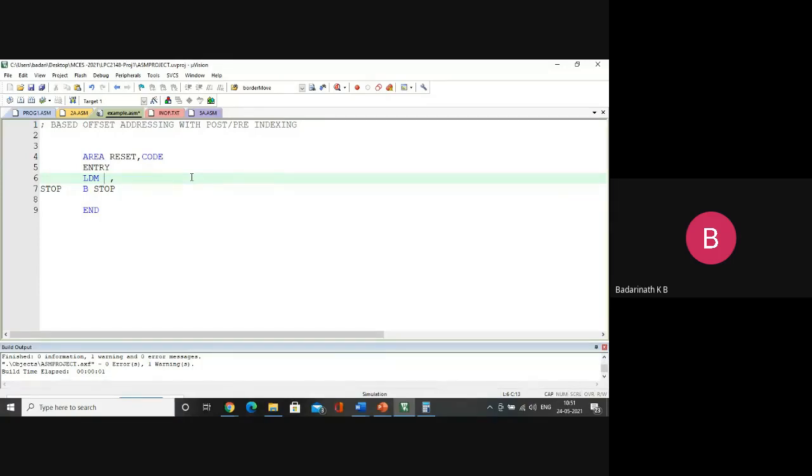In LDM and STM, it's a little different. So don't get confused with the LDR and STR; keep them aside for a moment. Now, there are two things required in an LDM instruction. One is, you are loading multiple data from the memory location. When loading multiple memory locations, you need to indicate the starting address first. So I'll say R0, because it's understood: LDM R0.